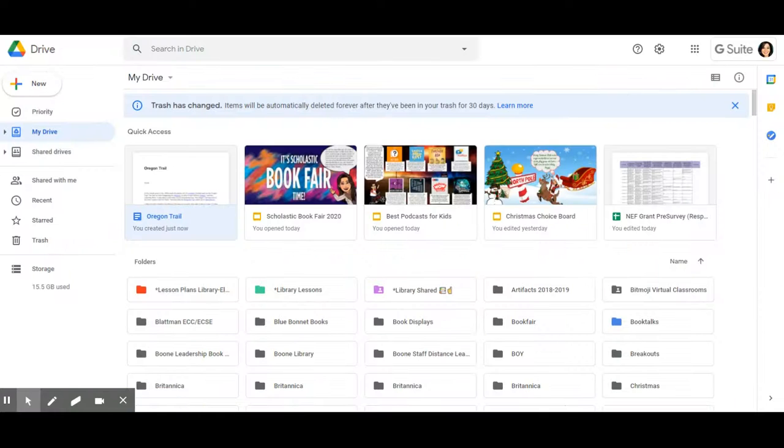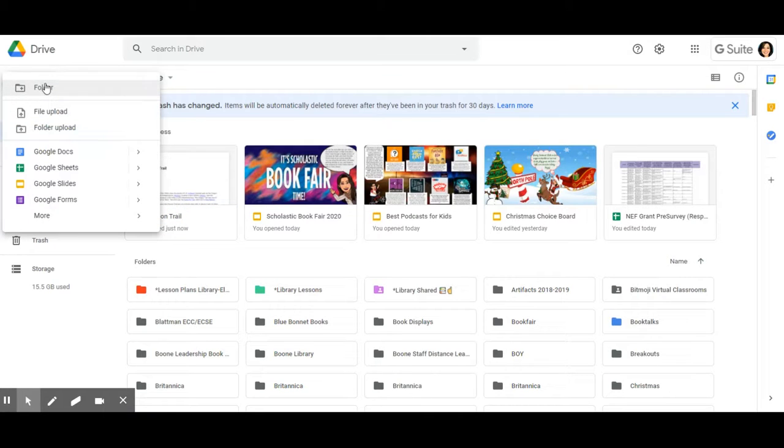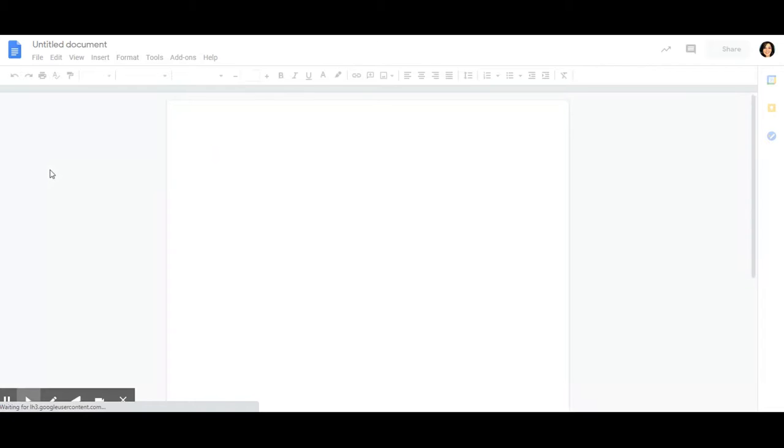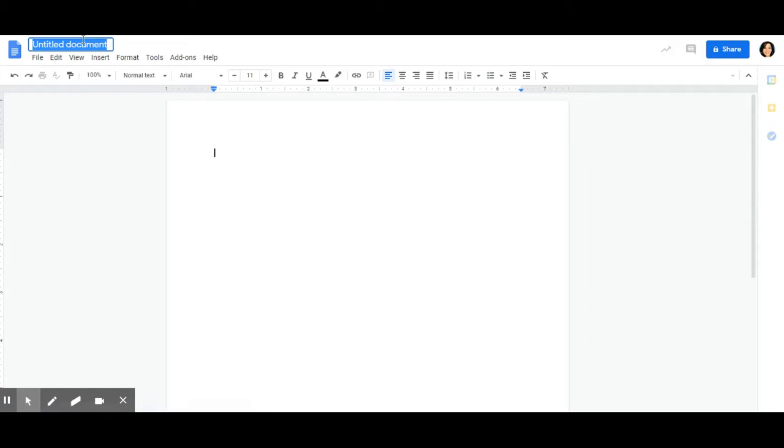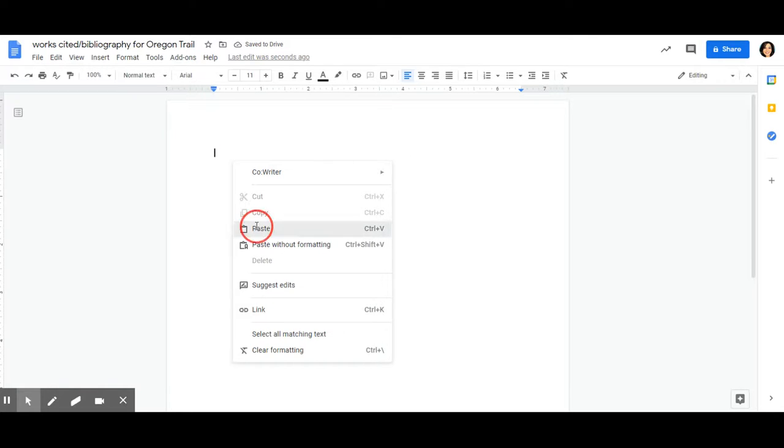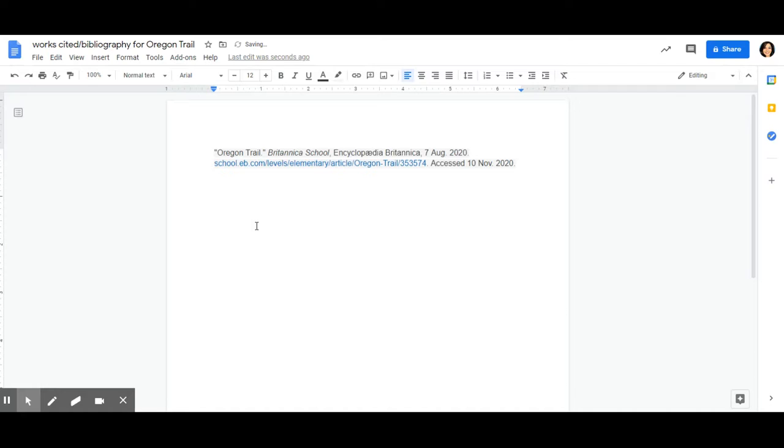I would go to my Google Drive, start new. I would put Google Docs because we're writing, this is a new doc, and we're going to write works cited / bibliography. Oops, if I could spell that might help. Bibliography for Oregon Trail. Okay. Then I'm going to come down to the body of it. I'm going to right click and hit paste. And now my citation is there.